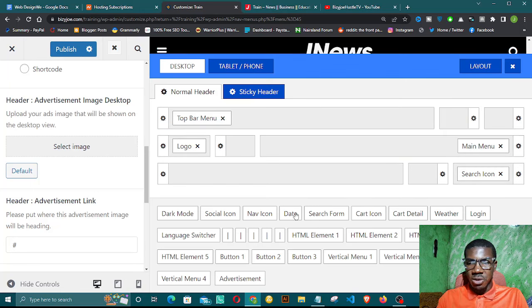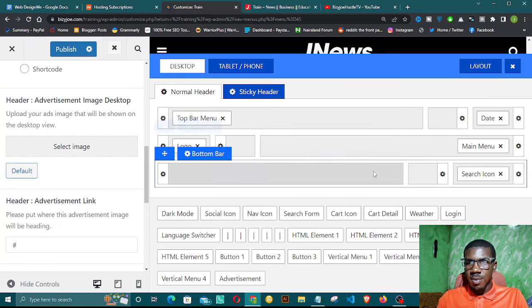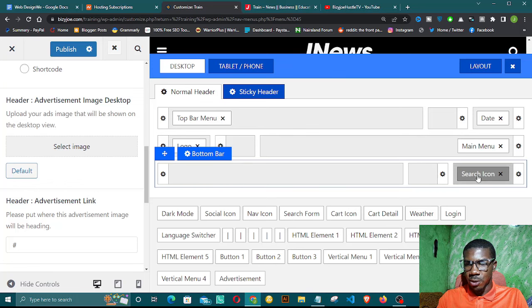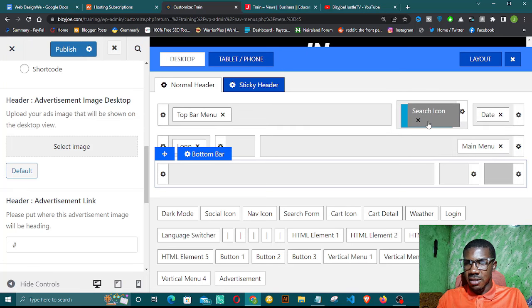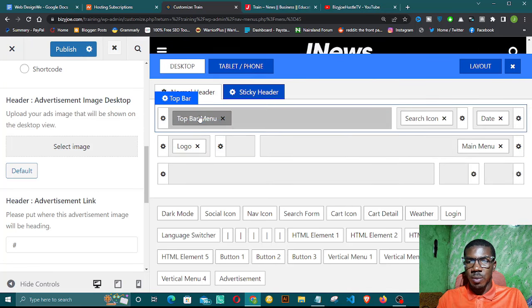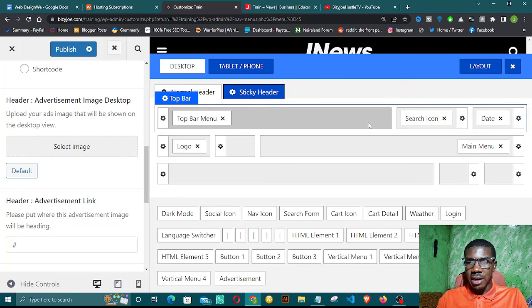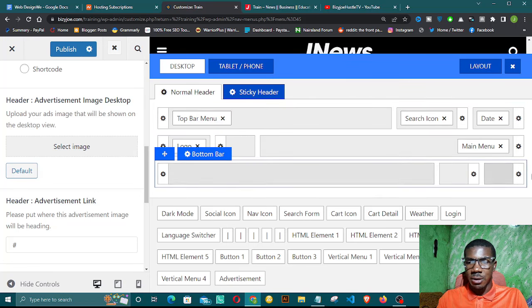I can even add dates to our top bar. Let me add dates here. Then let me add this search icon here. Are you seeing? So we have the top bar, we have search, we have date. Do you see how it appears? Then social icon. I can even add my social icon on this, but let me just leave it like this. As you can see here now, we don't have anything here.